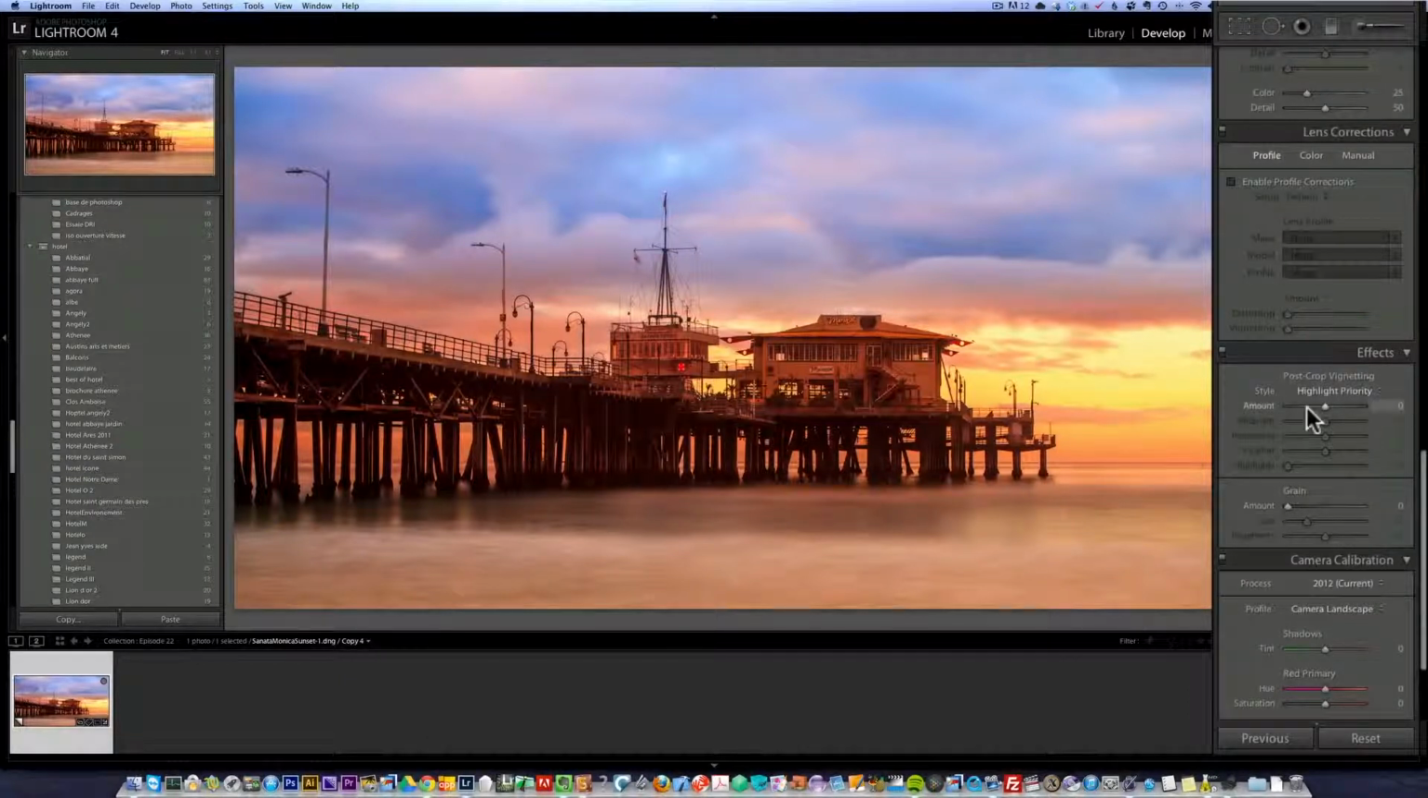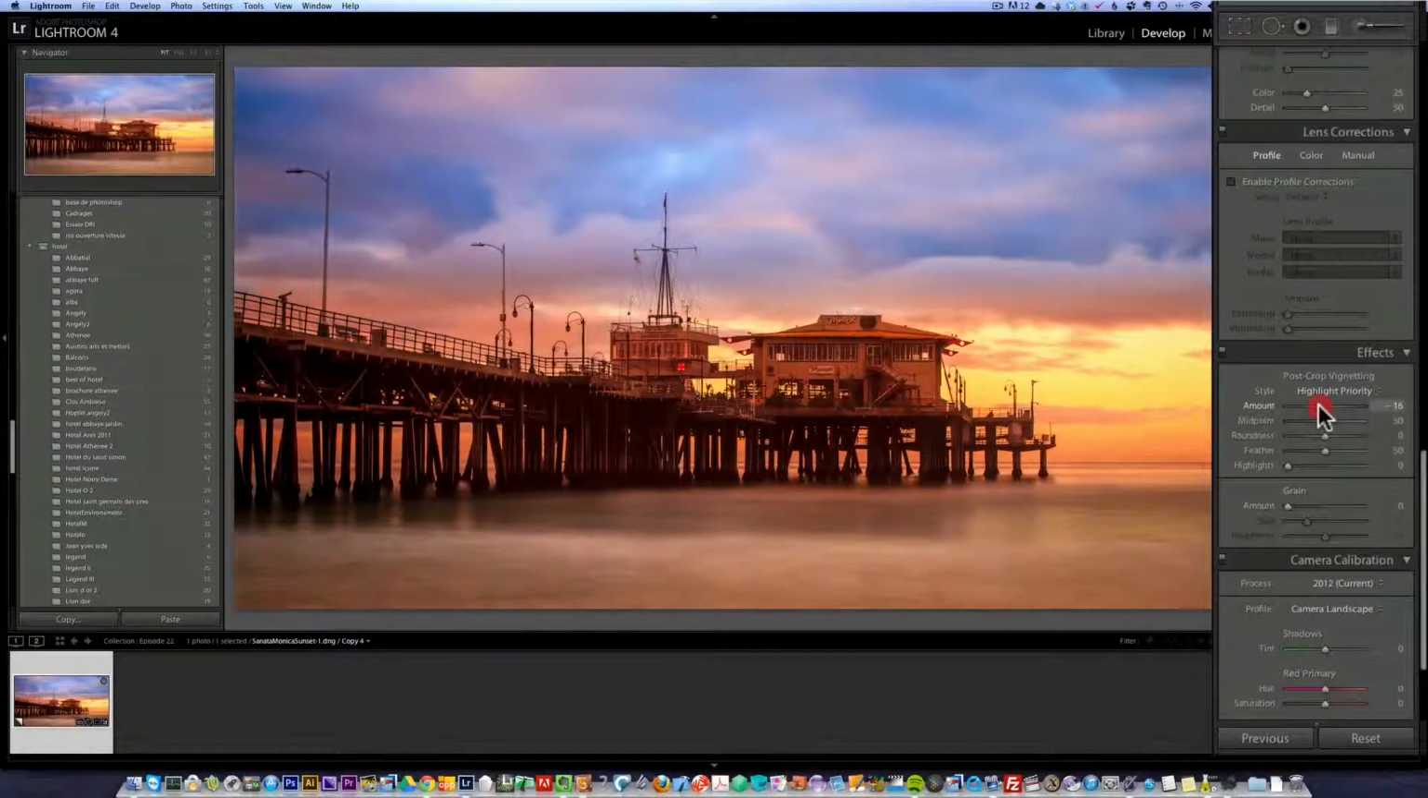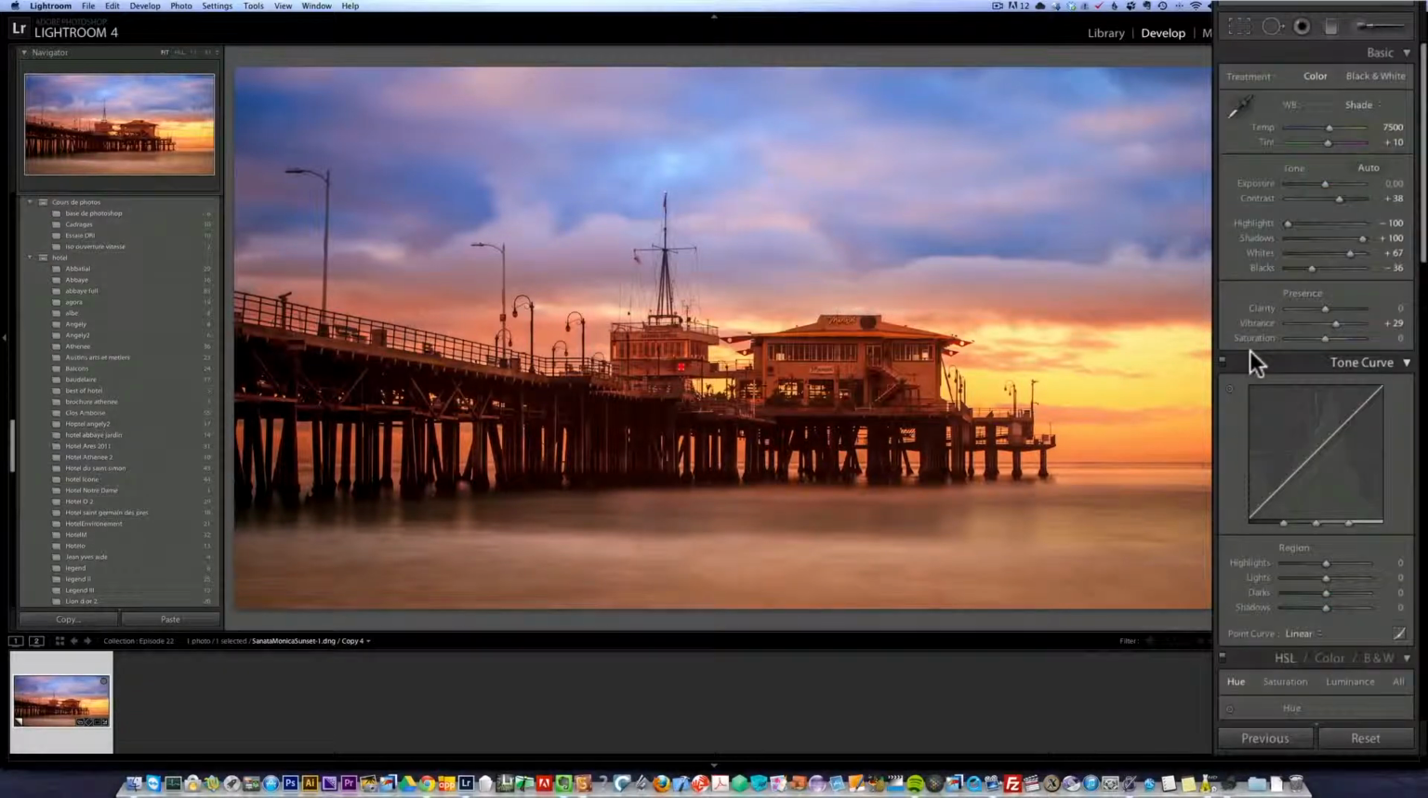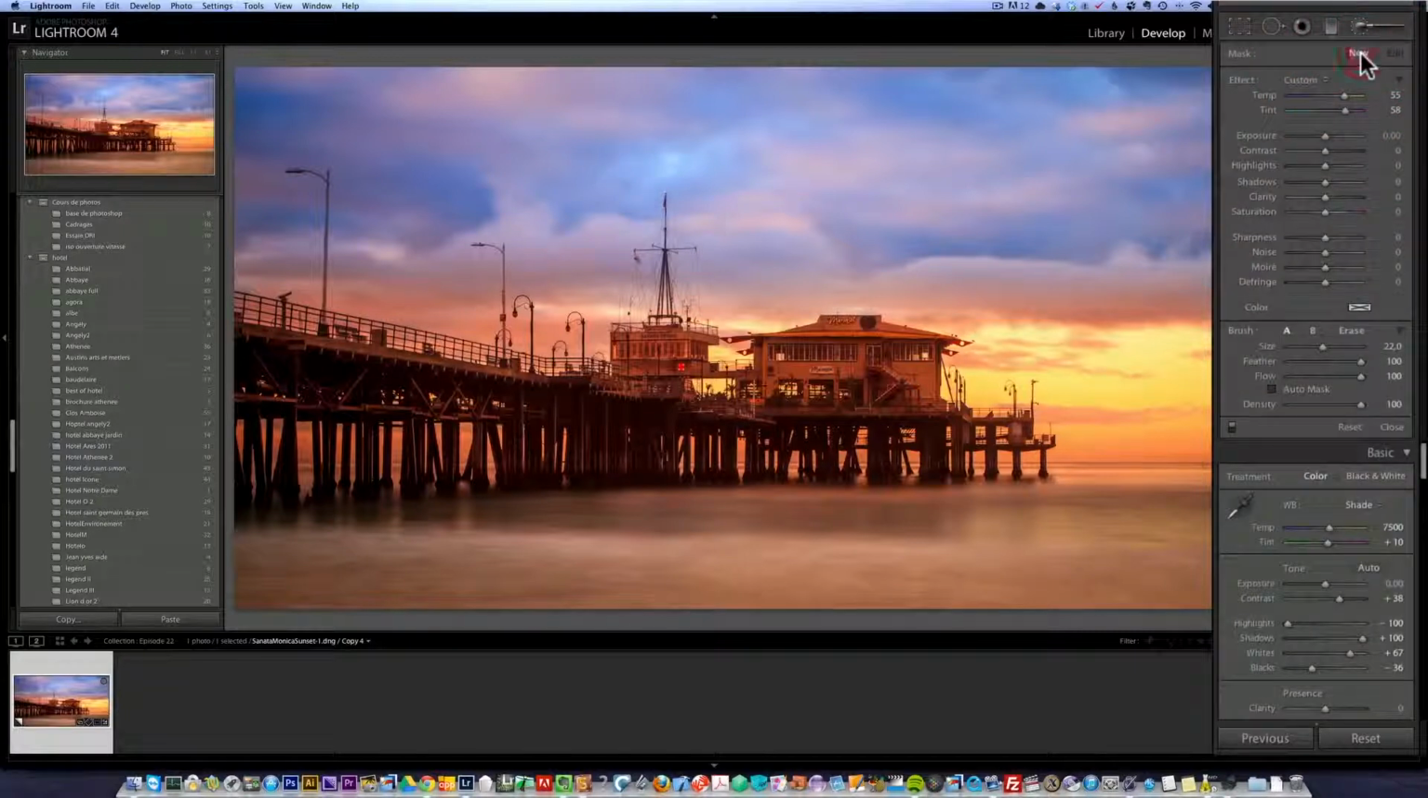And then I'm gonna do a little post-crop vignetting. Okay, and that's gonna give me the basics of that photo, and so that's pretty much it. Maybe I'm gonna do just a little bit of dodge and burn on it just to make it a bit more interesting. So I'm gonna open up again the brush, click on new.